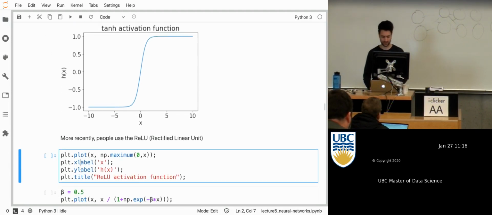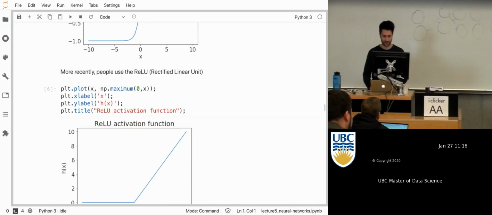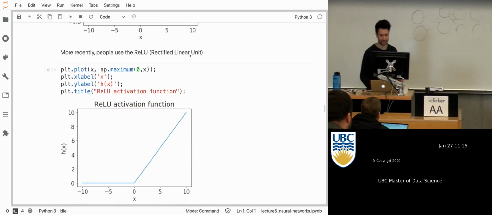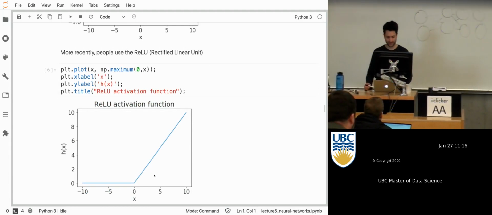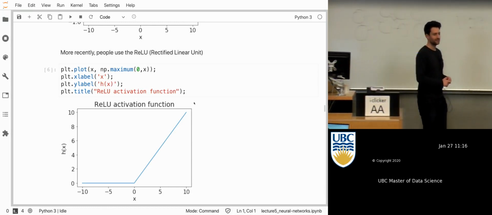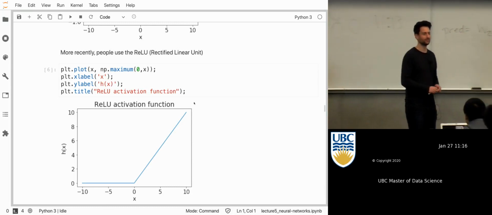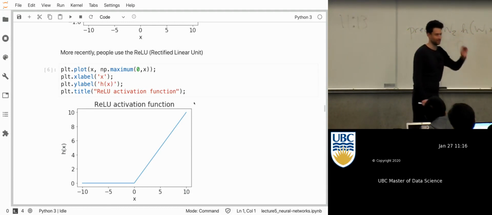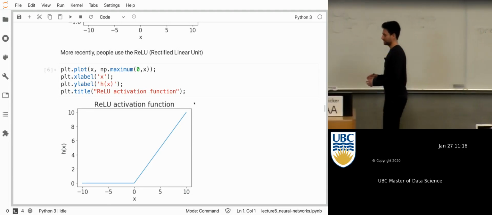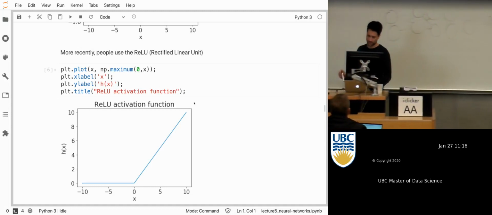Maybe around 2012, people started using the ReLU, which is the rectified linear unit. The ReLU is actually just h of x equals x if x is positive. So it is almost the one thing we're trying to avoid. But on the left side, if x is negative, it just sets x to 0. It's pretty surprising that this works.